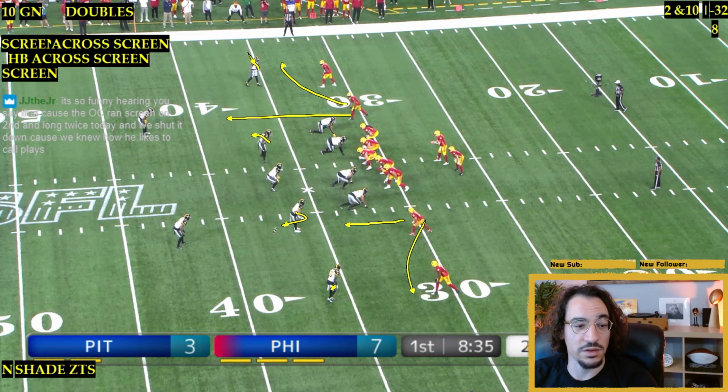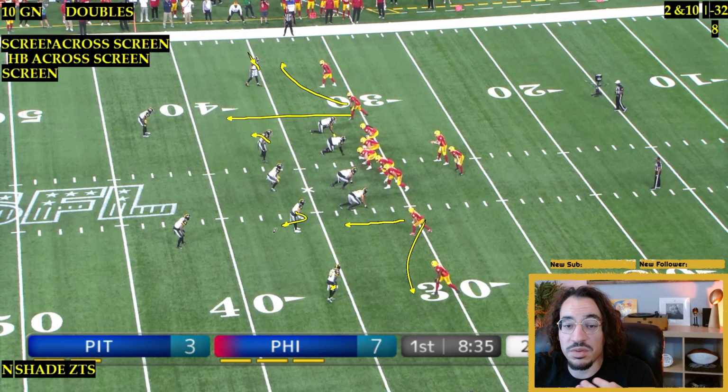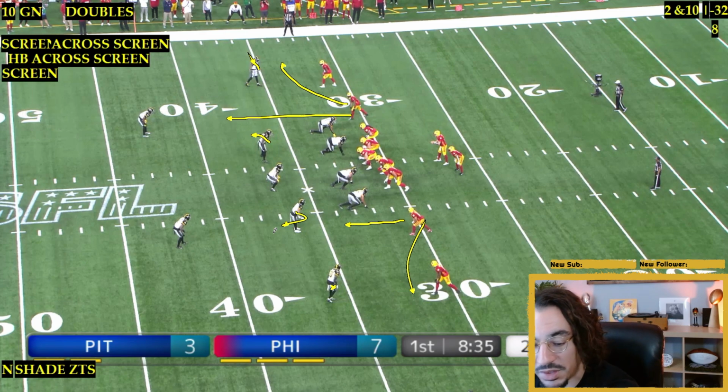JJ said it's funny hearing you say the OC ran screen 2nd and long twice today, and we shut it down because we knew how he likes to call plays. That's what I'm saying. I don't know why offensive coordinators do that, but they just do a lot of times.